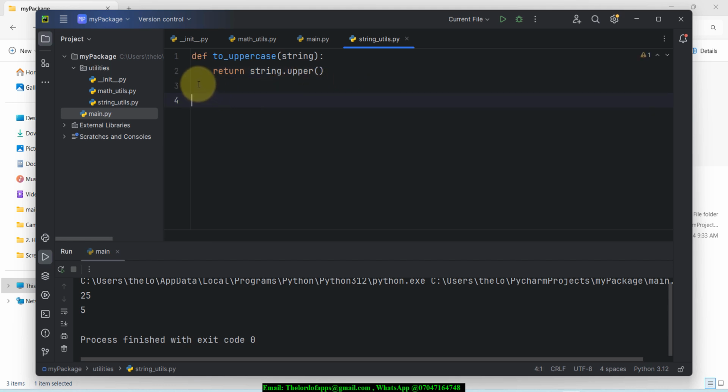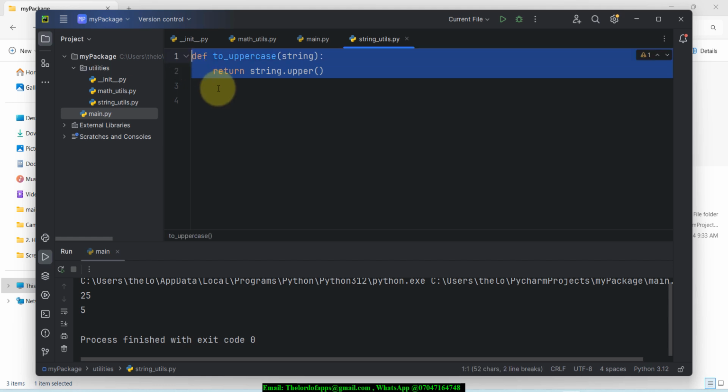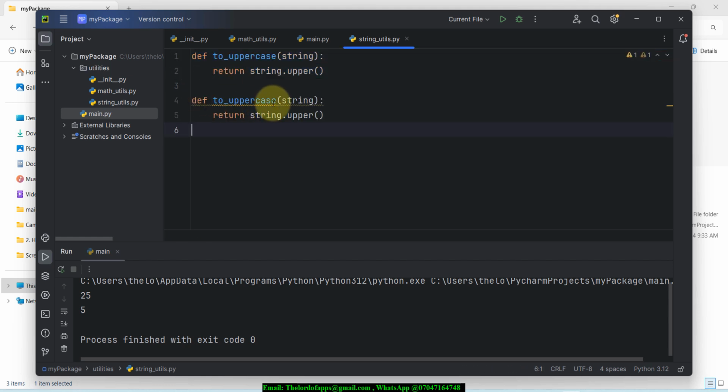So we do have that one right here, but then if we also want to be able to return lowercase letters, we can just do to lowercase, that's the function name, and in here we're going to change this from upper to lower, which is basically the method that we should be able to use to get what we want. And we do have that right there.